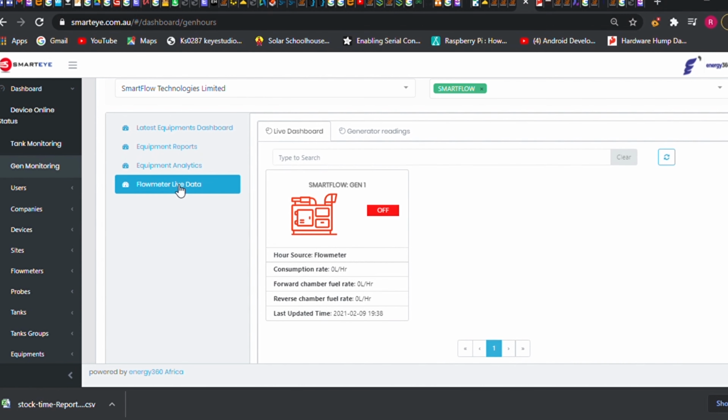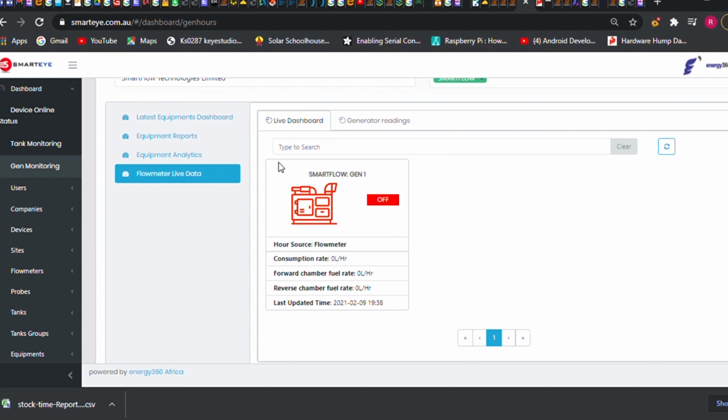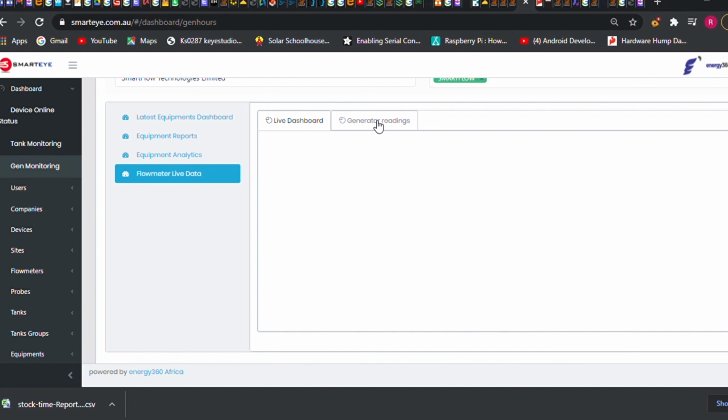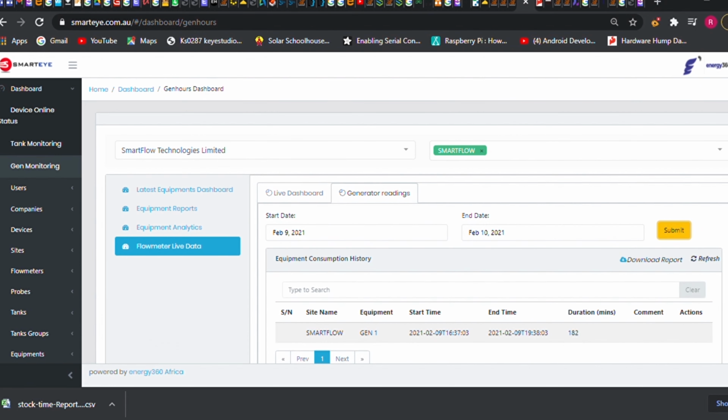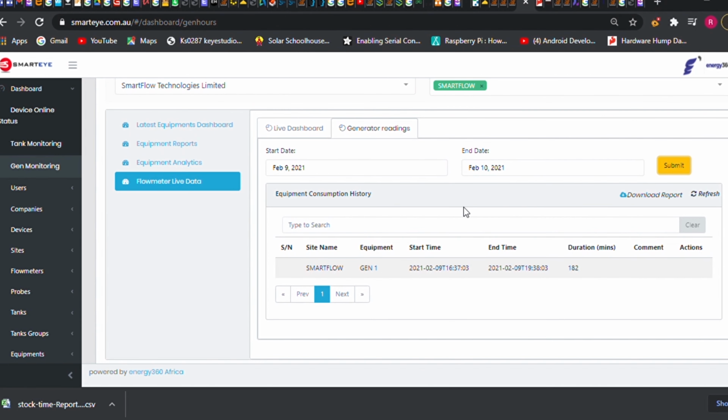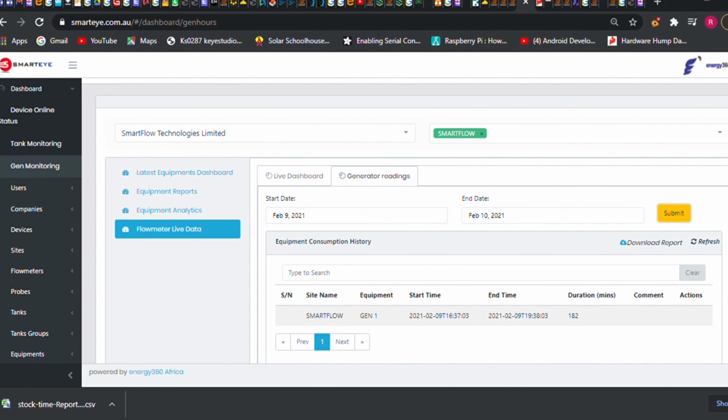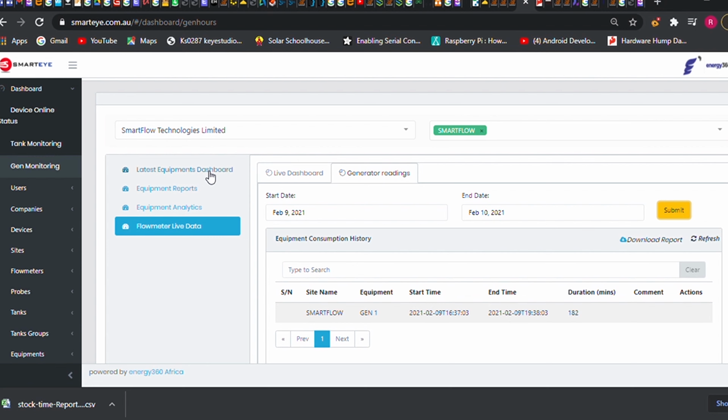Then to look at in-depth data of the equipment, this page shows us the consumption rates for the forward and return lines of the equipment. This tab here can also show us the breakdown of per minute operation of the equipment here. So basically that's everything on the Smartgen system.